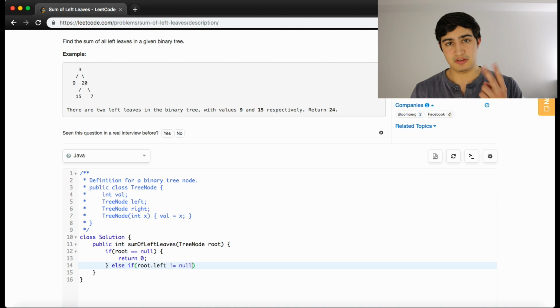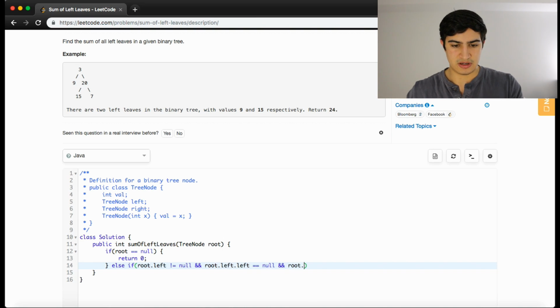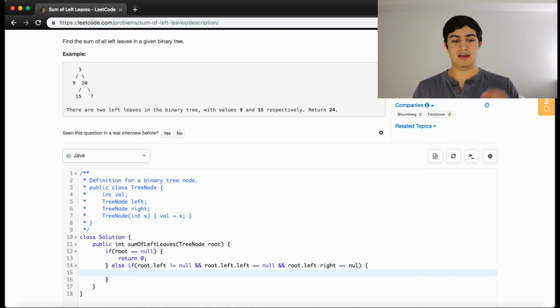And now the second thing that we said we want to check is if it's a leaf node. So how do we do that? We check if its left child and its right child are both null. So if root.left is not null, and root.left.left equals null, and root.left.right is equal to null, then we know that the thing to the left of us currently is a left leaf node. So we should add it to our sum. So we'll say root.left.val.